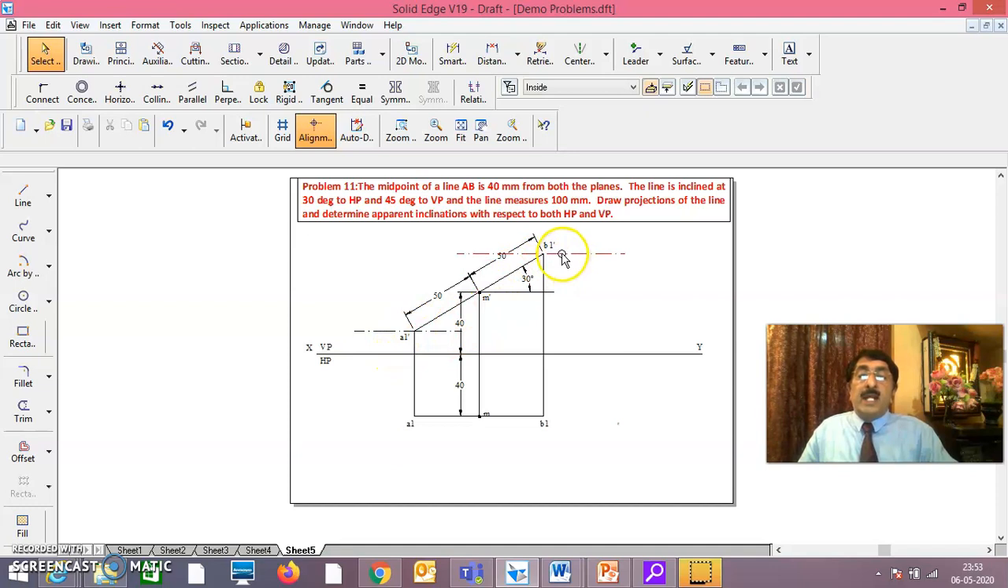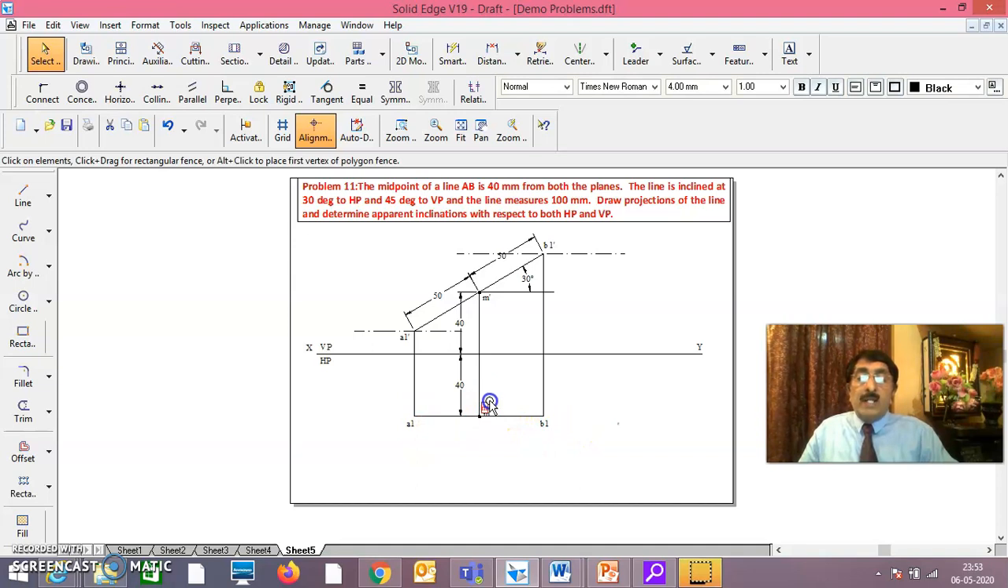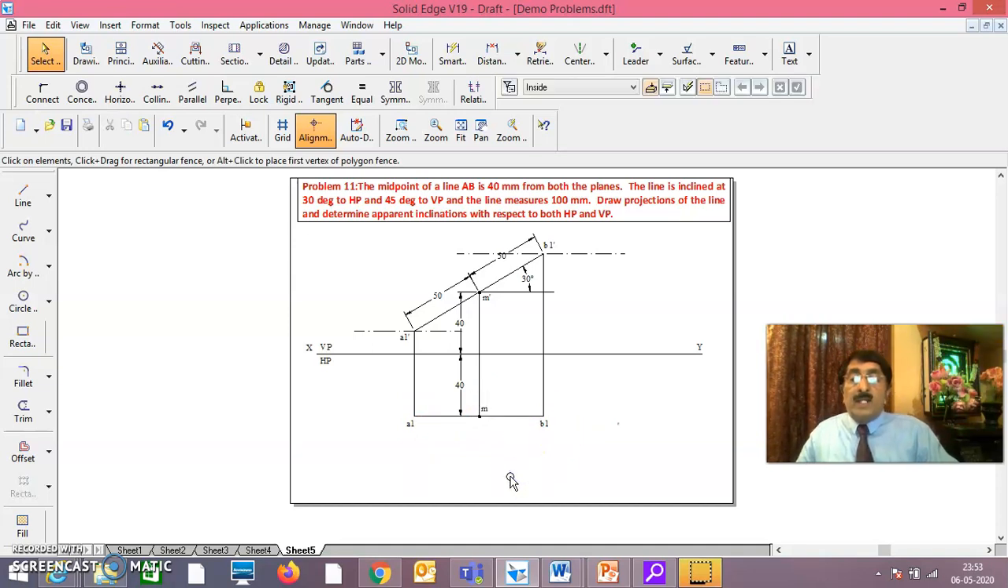A1 B1 is the line measuring 100 mm inclined at 30 degrees to HP. I have drawn the true length here in the front view. The distance of A and the distance of A1 and B1 have to be equal. If you find the true length in the front view, the corresponding top view should be parallel to XY line. Based on that, I have already drawn the top view parallel to XY line.